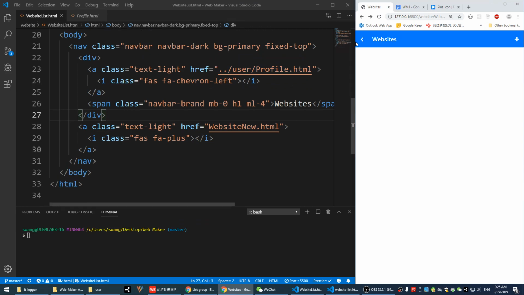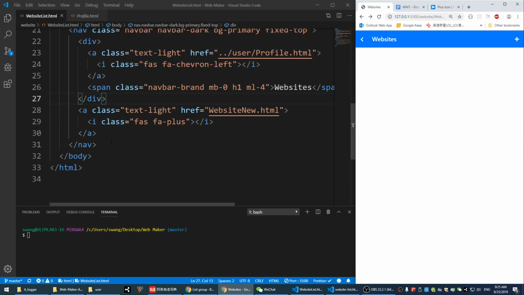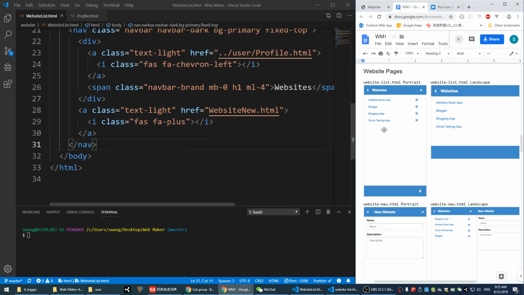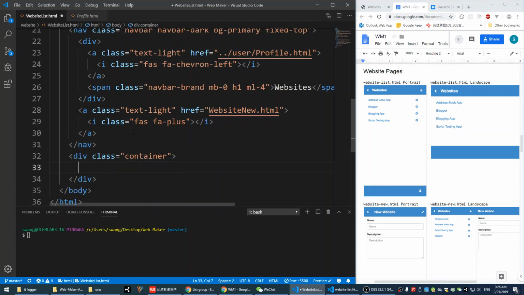So that's a navbar. And after navbar, we're going to do the list. I'm going to do the list here, right after the navbar closed. After the navbar closed, we're going to create a container here, to move things into the middle. So the div class is equal to container. I want all the main content in the middle of the page. So put a container here.